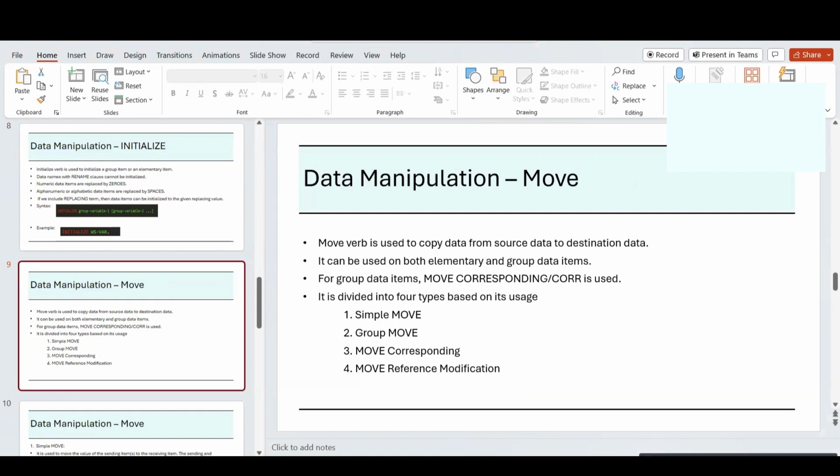When we use MOVE, it is important to consider the data types to avoid unexpected results or truncation of variables. Keep in mind that if we are moving from one variable to another, the data types should be equal. There are 4 types of MOVE: simple, group move, move corresponding, and move reference modification.